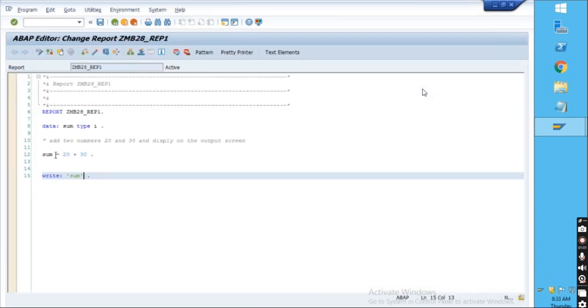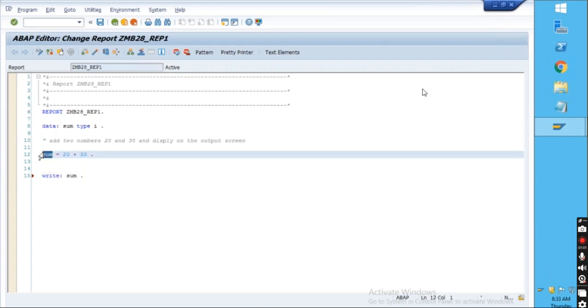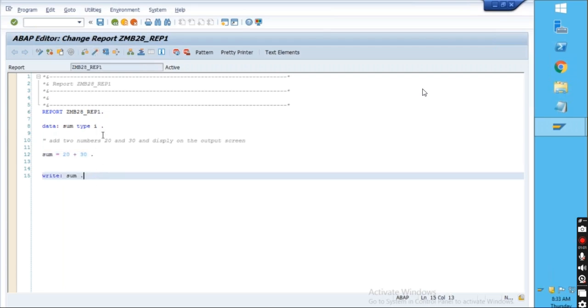What I want is to display the value of this sum. So you don't have to give the single quotes. Simply give it without single quotes. Then the system will understand this is a variable and you want to display its value. Again, activate this one. You must activate every time, then only it will take effect.